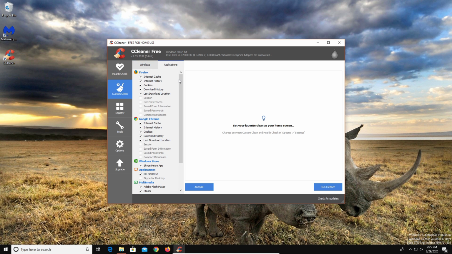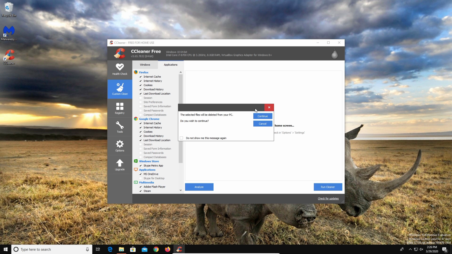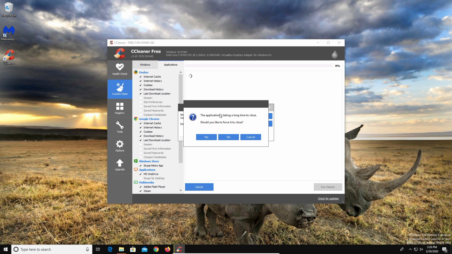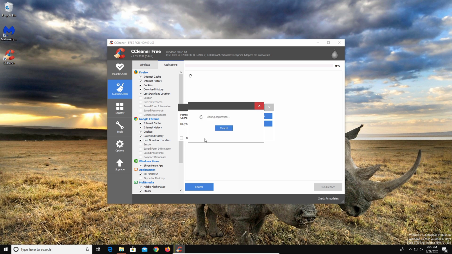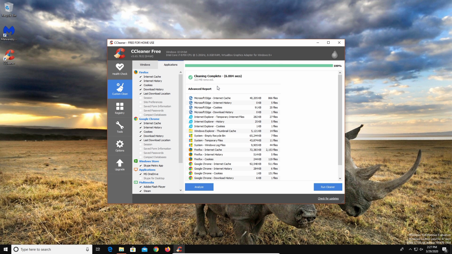Underneath Applications, your application list may be a little bit different. But with the browsers, again, just make sure you're not checking anything other than what you see here on your screen. And then once you've matched those settings, just go ahead and click on Run CCleaner, and then go ahead and click on Continue. If it prompts you to close a web browser, just go ahead and click on Yes. And if it prompts you to force close it, still click on Yes. And once it's finished, it will give you a report.